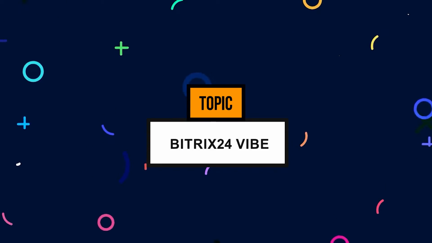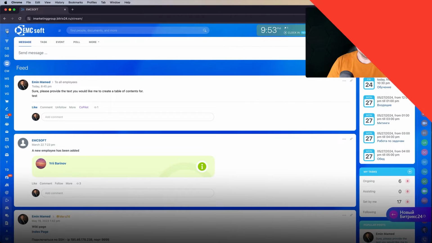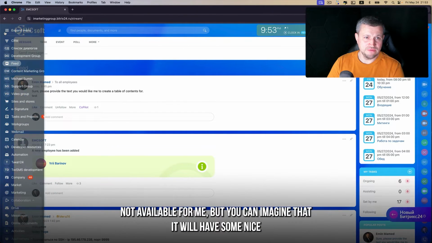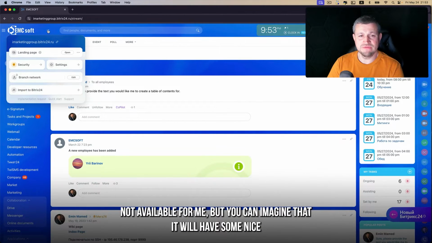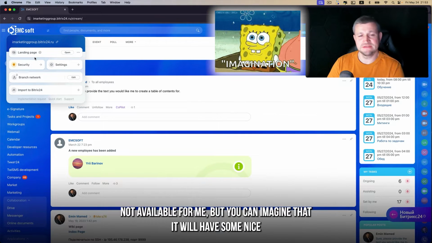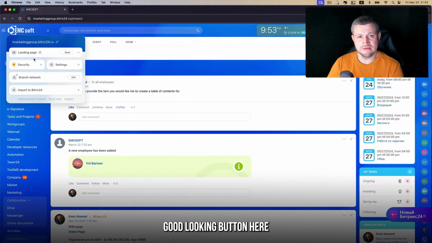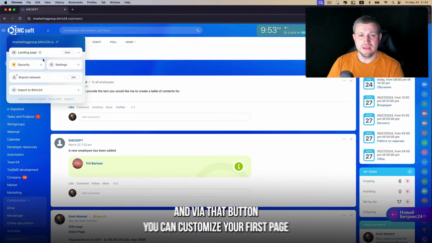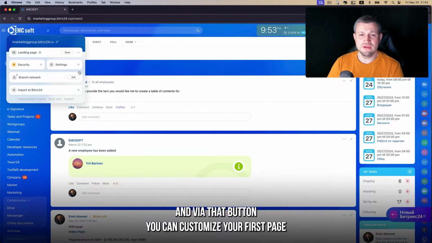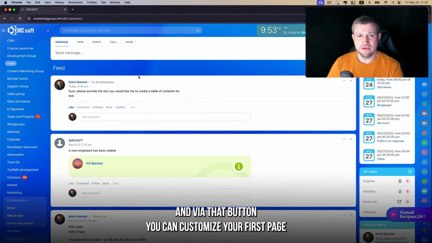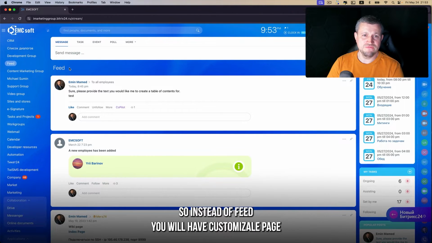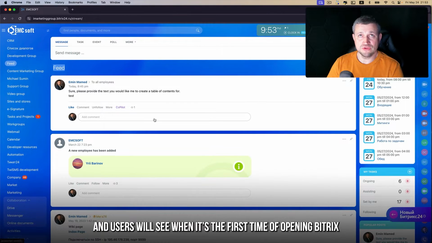So also they added Vibe. Unfortunately, Vibe is not available for me for now, but you can imagine that you will have a nice, good-looking button here, and via that button you can customize your first page. So instead of the feed, you will have a customizable page. All users will see it when they first open Bitrix.